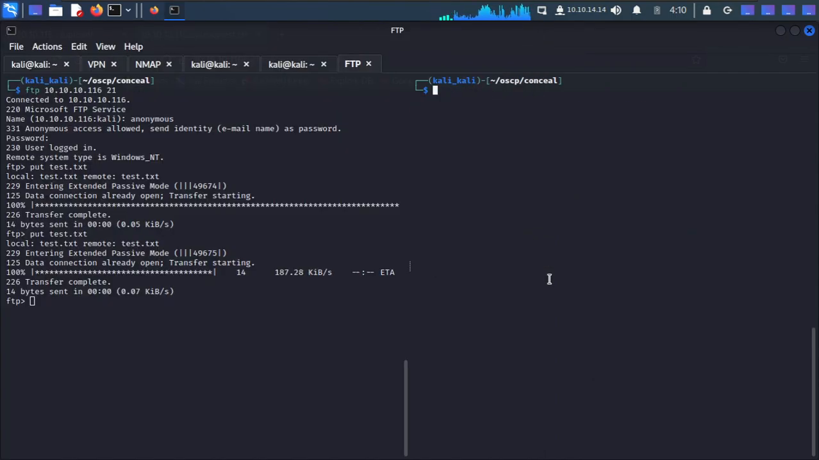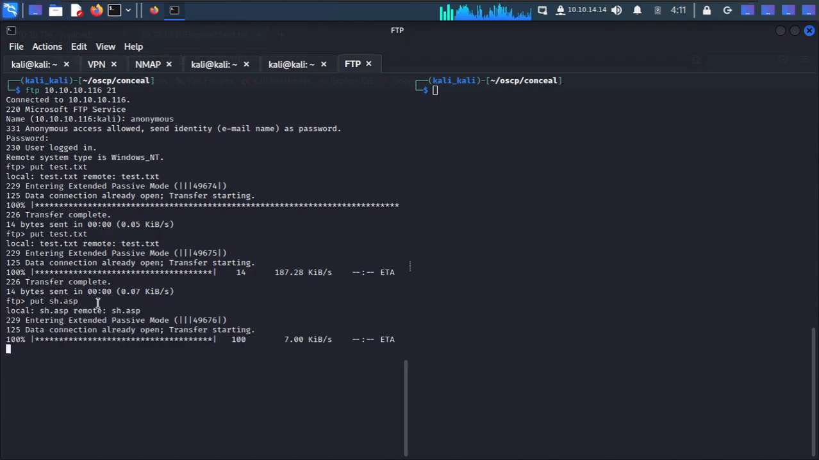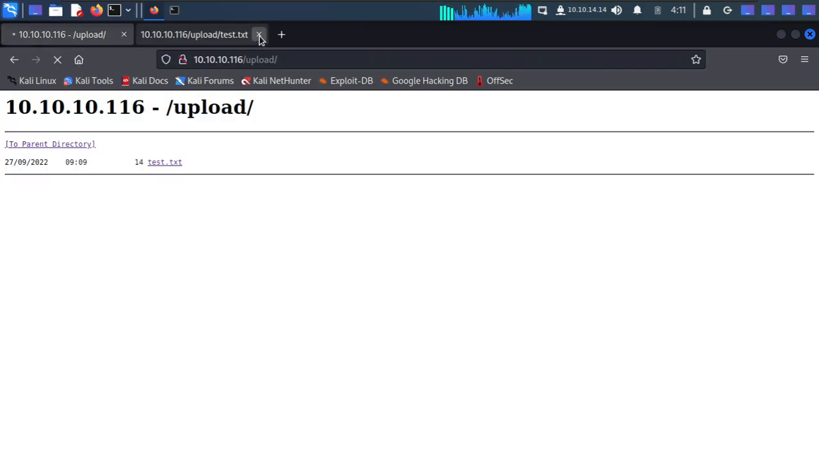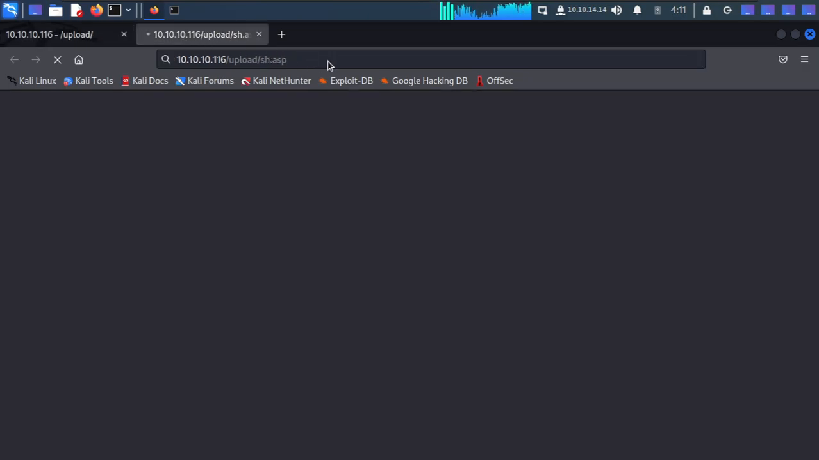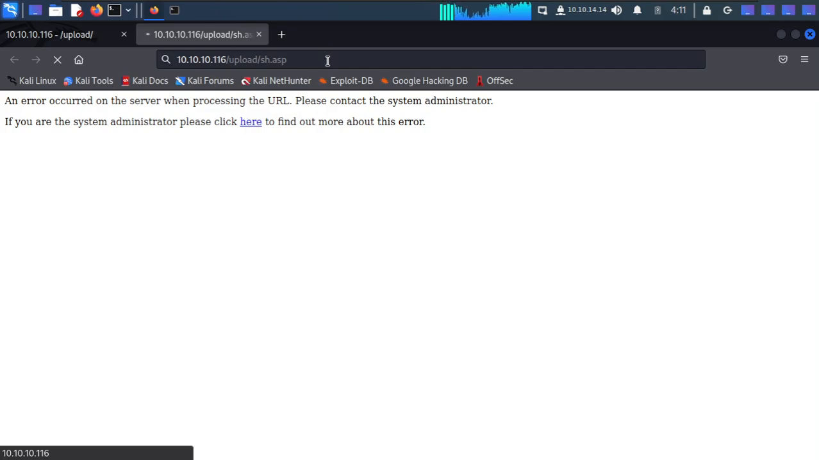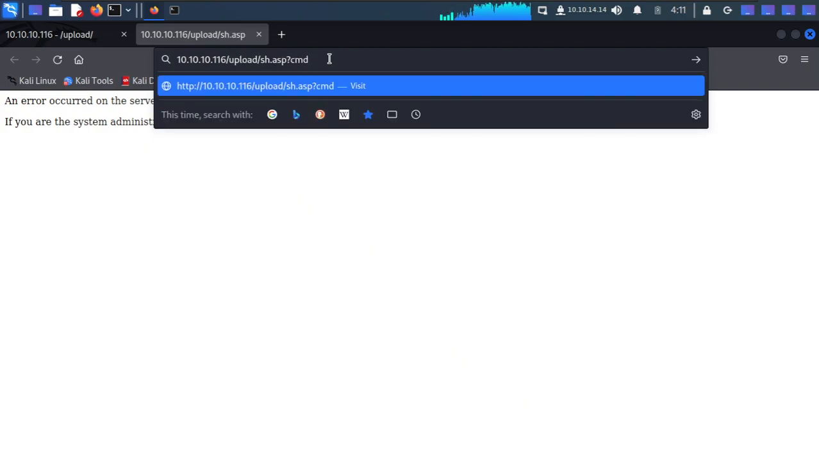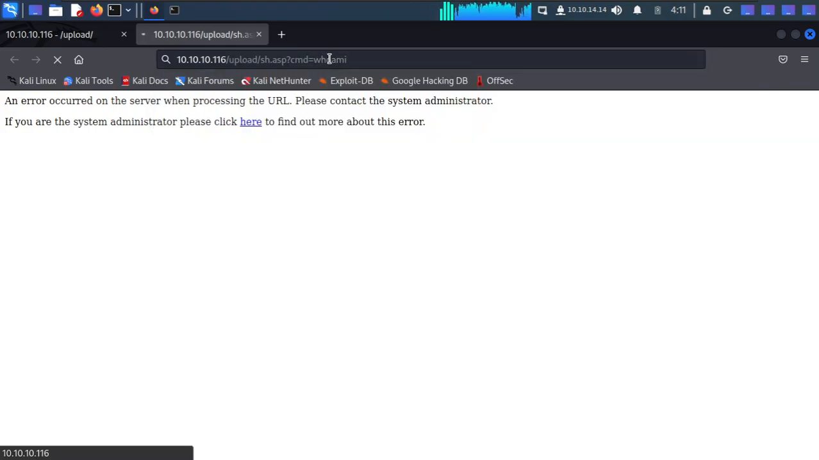Okay, so clear it, put sh.asp, file successfully uploaded, refresh, we have the file, open it. Now we have to put here question mark cmd equal to whoami. Yes, we got the command execution here.